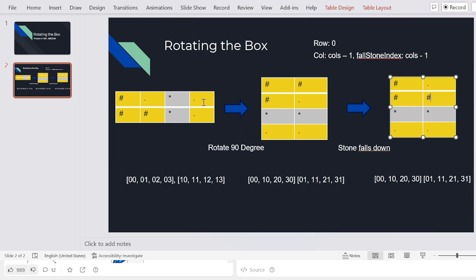Like first you can consider 0 3, that will be placed at 3 1. Then 0 2 will be placed at 2 1, that means this is star. Then 0 1 will be placed at 1 1, and then 0 0 will be placed at 0 1. So basically column is getting changed and row is also getting changed. In place of 0 3, we are using 3 0.